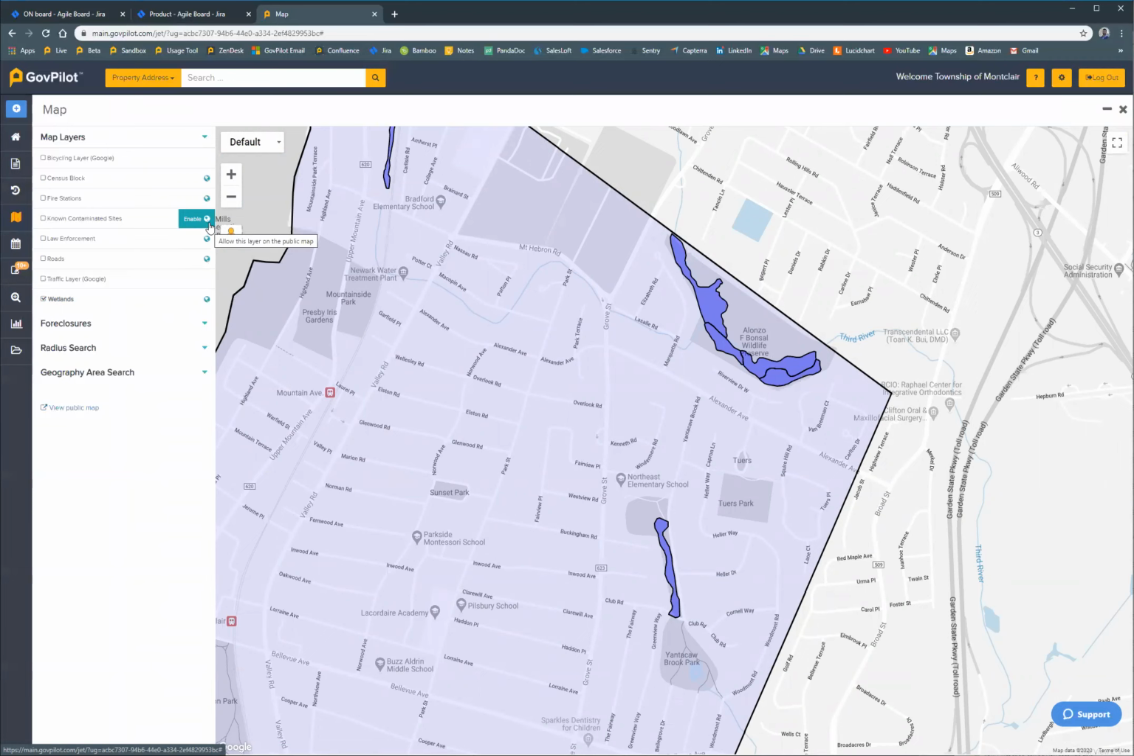Part of what the GovPilot platform provides is a hyperlink to put all this map information out for the public to access on your website. So should you be looking to show certain layers to the public to cut down on open records requests or call volume, you can choose to do so here.